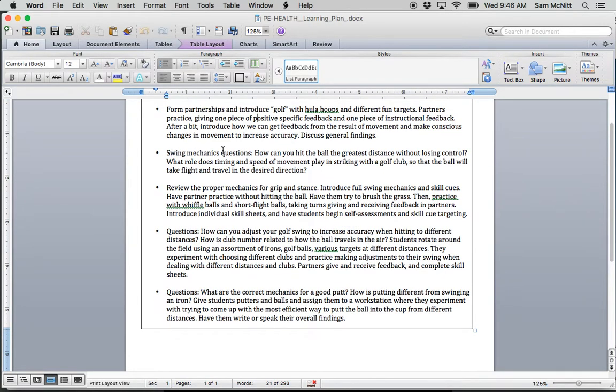Swing mechanics questions. How can you hit the ball the greatest distance without losing control? What role does timing and speed of movement play in striking with a golf club so that the ball will take flight and travel in the desired direction? So this teacher has decided to put in some major questions that they're going to use throughout the unit, which is great. Review the proper mechanics for grip and stance.